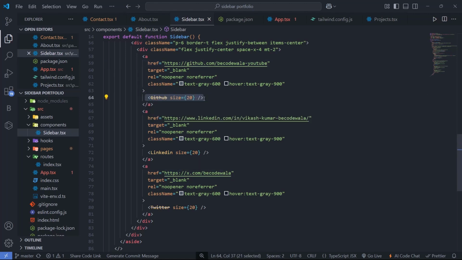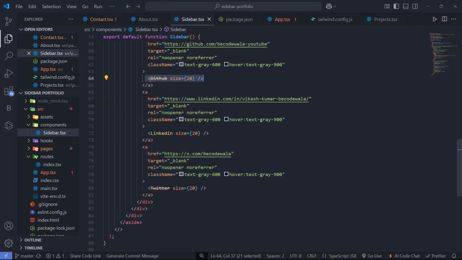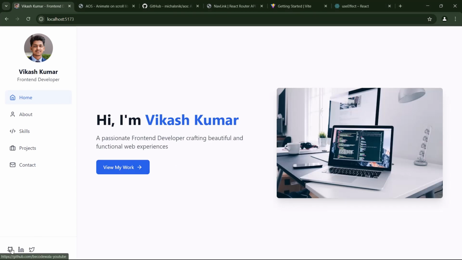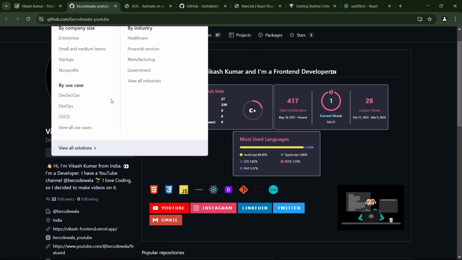and we have used an icon also, this GitHub icon and the size, and we have to wrap it in an anchor tag. Then in this anchor tag we have LinkedIn and Twitter. So whenever the user clicks, it will go to this link and it will open in a new tab. So when we click on this, it will open in a new tab, right? And it will go to that link.